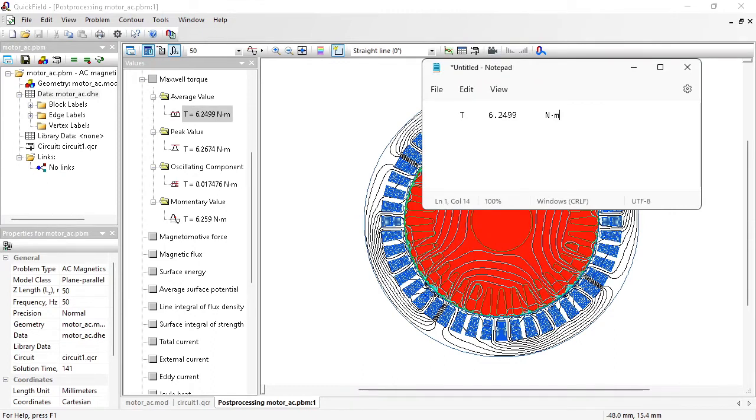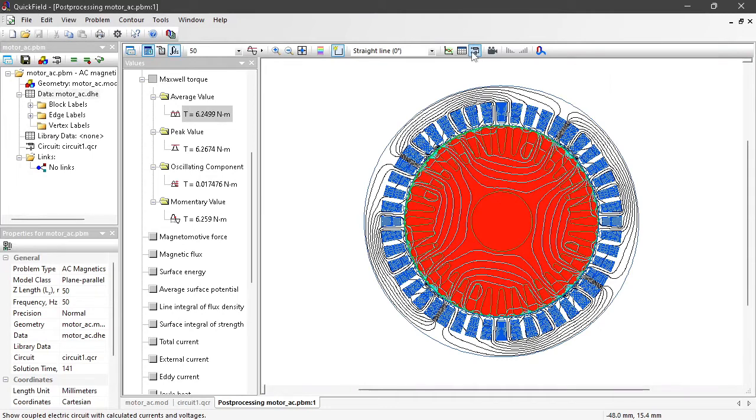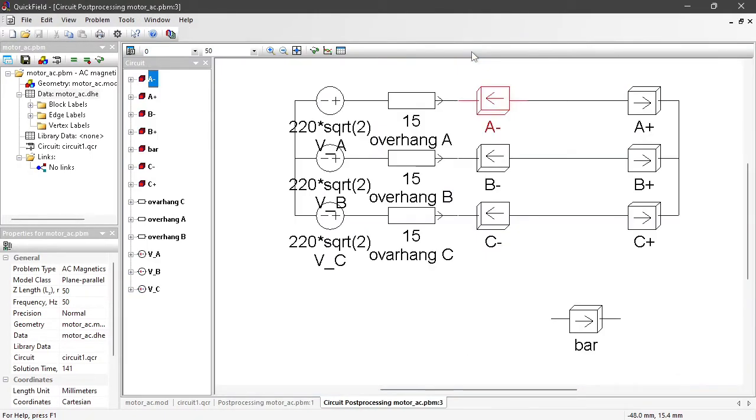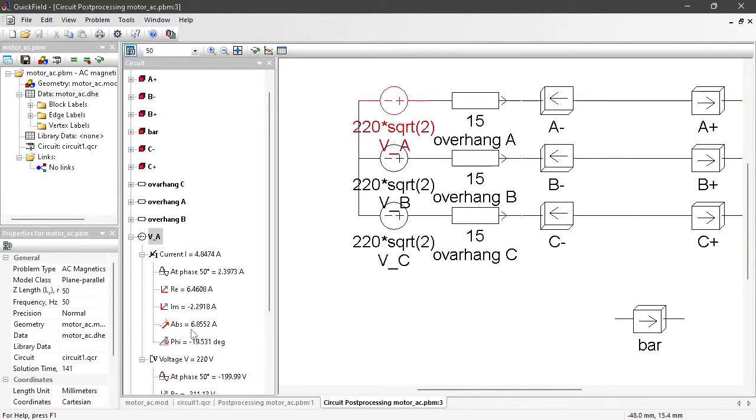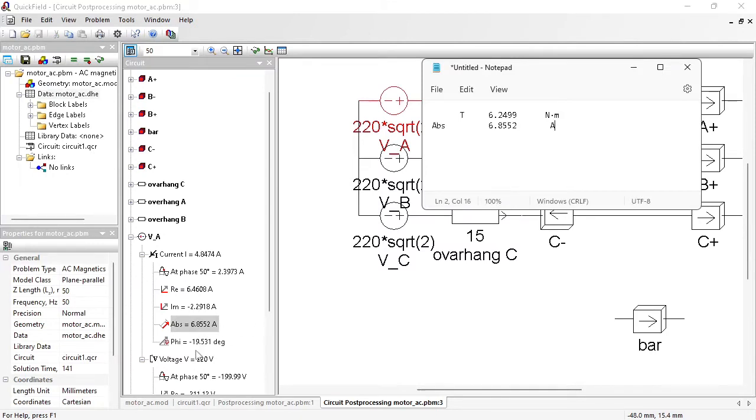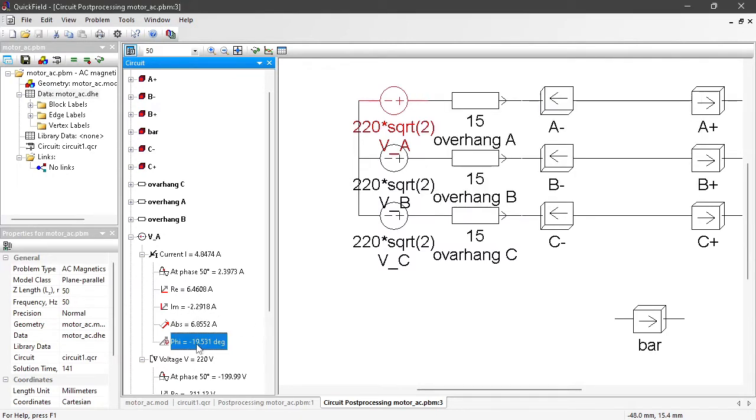The rotor is motionless. Let's find the current. You can find the current if you take a look at the circuit results. Let's measure the current in the phase A. So this is the current magnitude and the phase shift. You see we have the inductive loading. So the current lags the voltage. Again, I will copy this value. This is the current magnitude and the current phase shift.